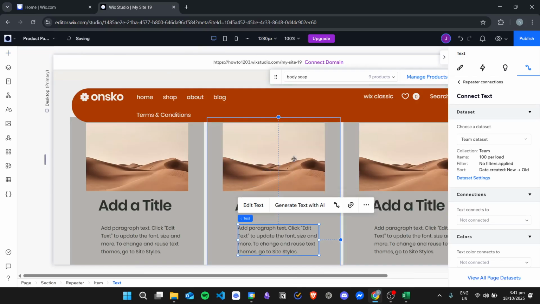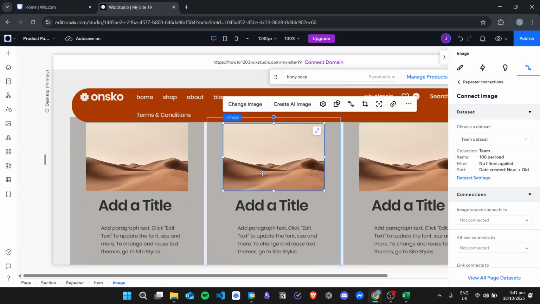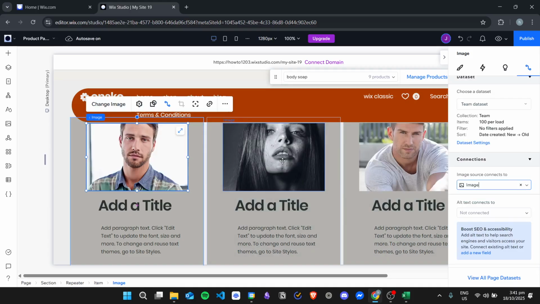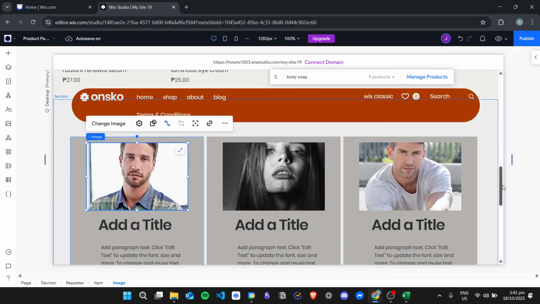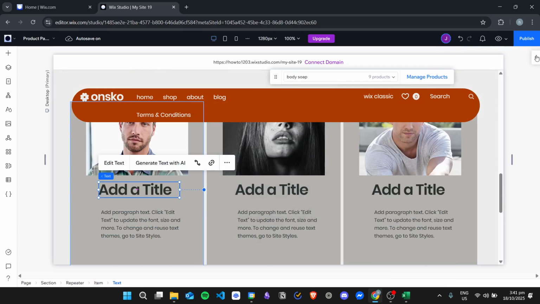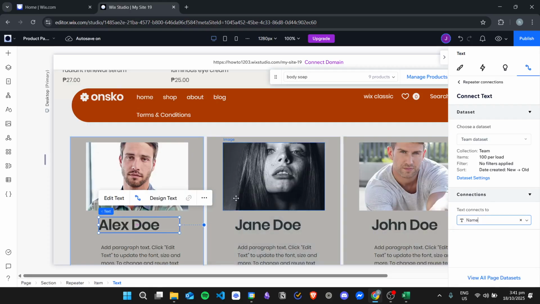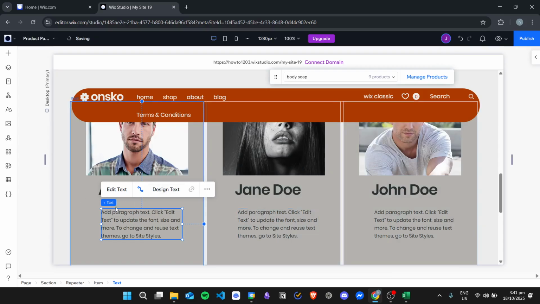So from here, we will connect these elements right here to our CMS so that we can display the dynamic content. So for example, for the image, I will connect it to our image in the CMS. And as you can see, the image that we uploaded earlier is now in here. So now I will connect their names. So the text connects to the name and it will update right here. We now have Alex Doe, Jane Doe, and John Doe. And then for their description, we can just connect it to the description right here.